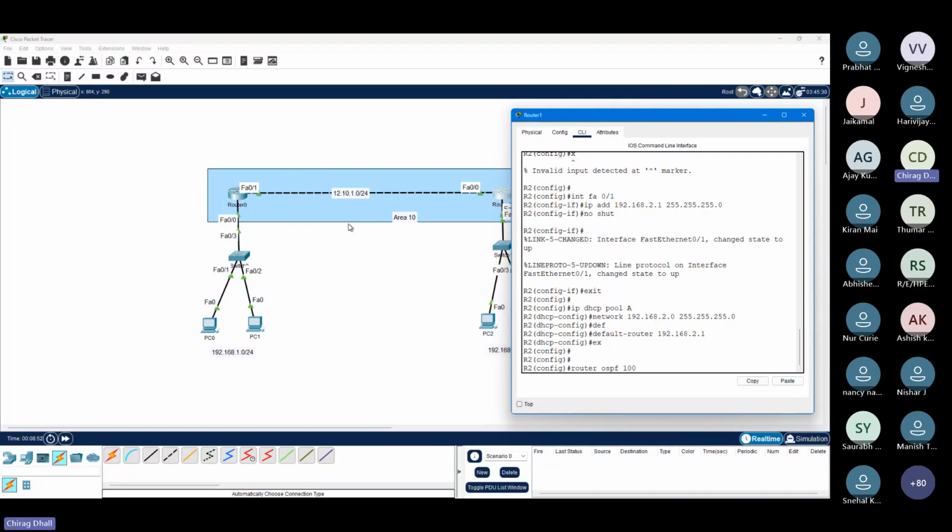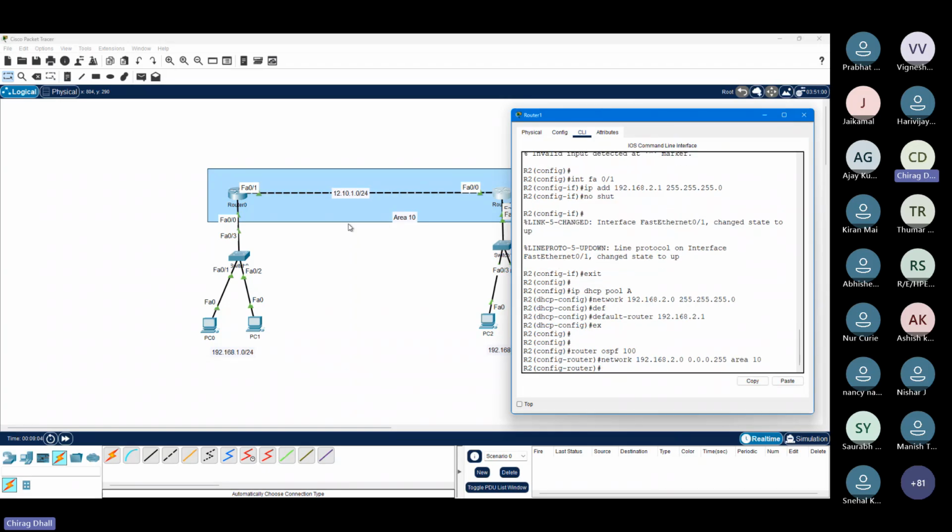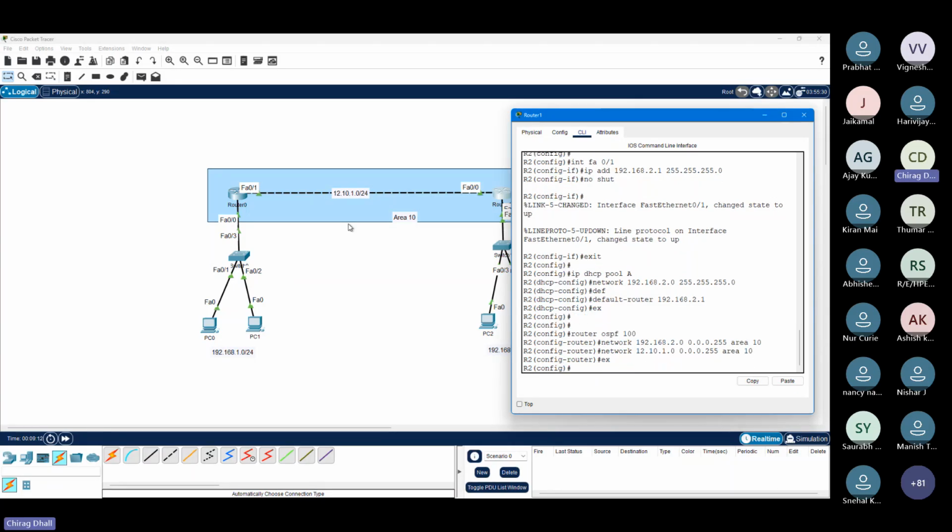So OSPF 100, then I'll say network 192.168.2.0, 0.0.0.255 with the area as 10. Similarly, network 12.10.1.0, 0.0.0.255 area 10 and exit. Let's see if the OSPF neighborship comes up.